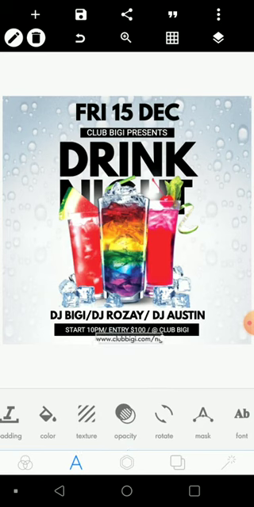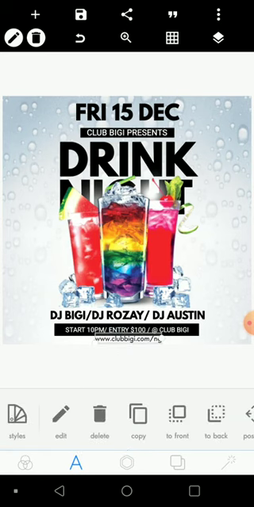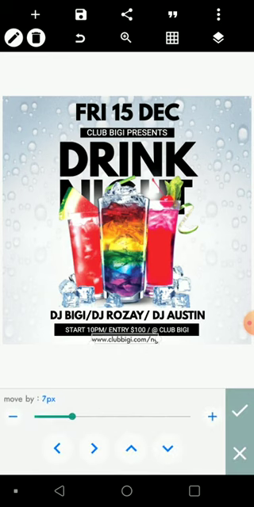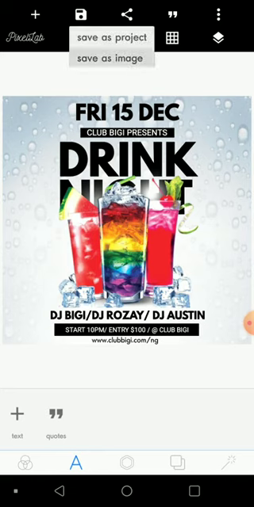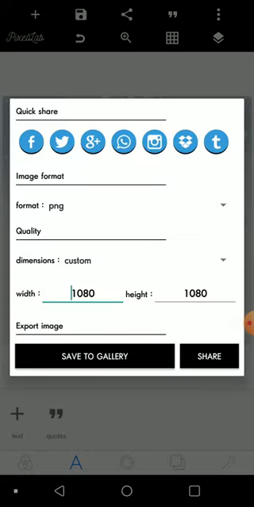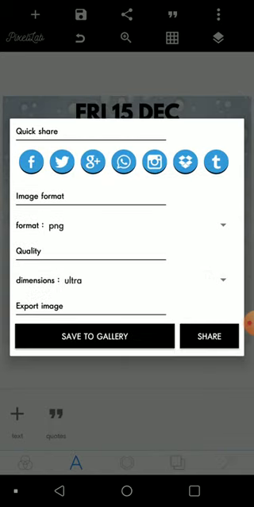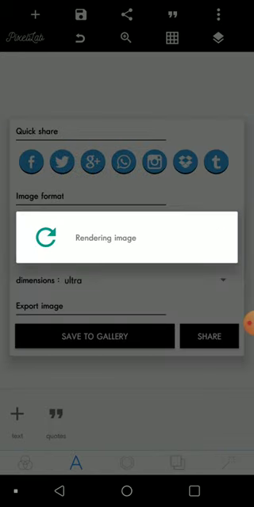just the size. Adjust it down a little bit. Okay. Finally, I think we are done with this design. So just save the image as PNG, save it ultra. All right, saving.